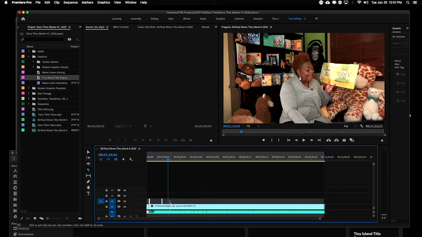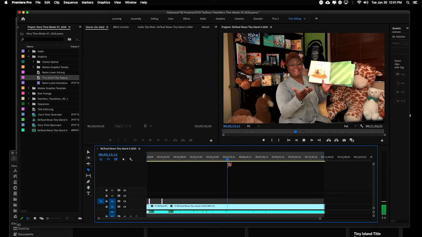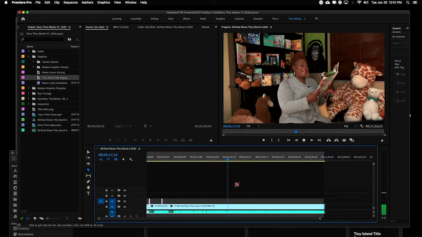What I try to do is right here, I want to split this clip, and then I want to go all the way to the end when she's done reading, when she puts the book down. Last page of the book. Boom, right there. And I'm going to make another edit right there.